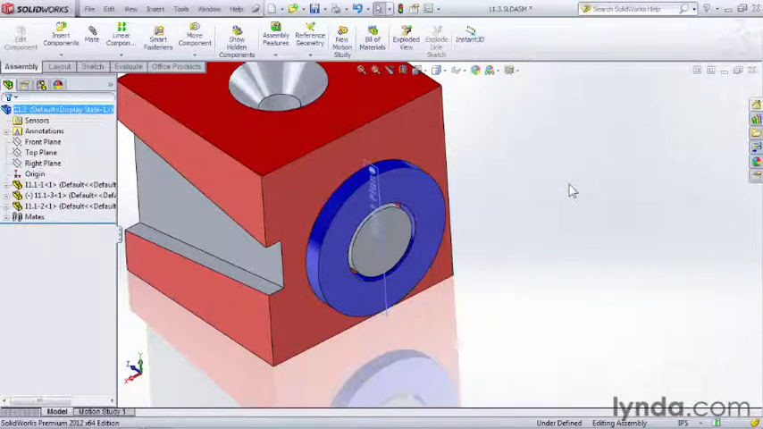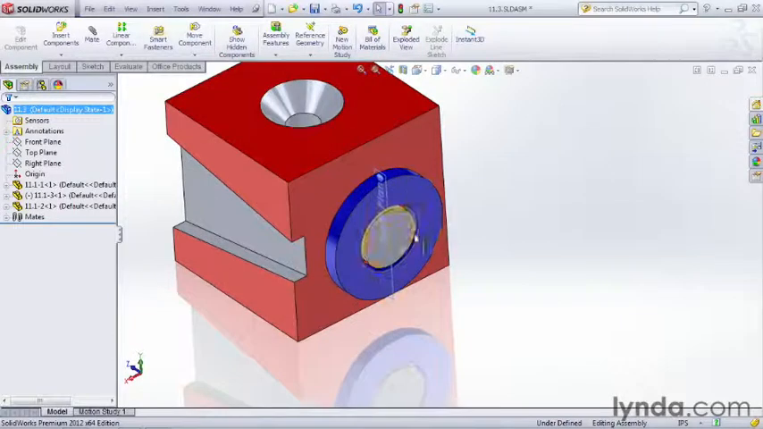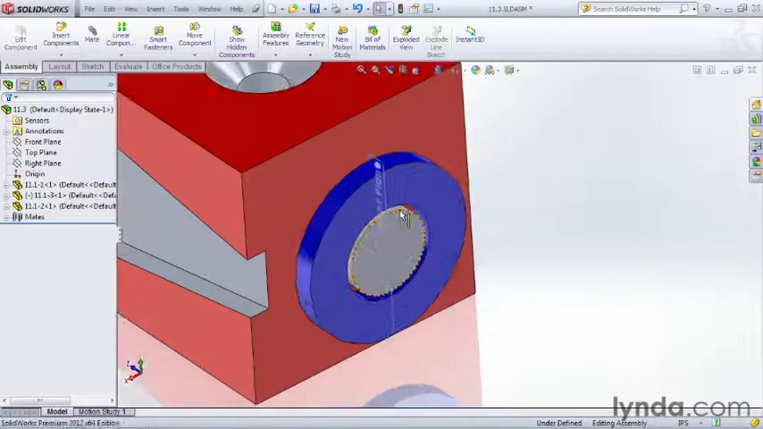So most items are going to need a minimum of 3 mates to fully define their location. Now you don't have to have fully defined parts. That's fine. We might want this thing to be able to spin around here, and that's fine. But just keep that in mind. If you see a little negative sign there, it means the part's not fully defined. But now it is, right? So we've locked the plane, so the orientation, we've got the face, and we know the location where it is.